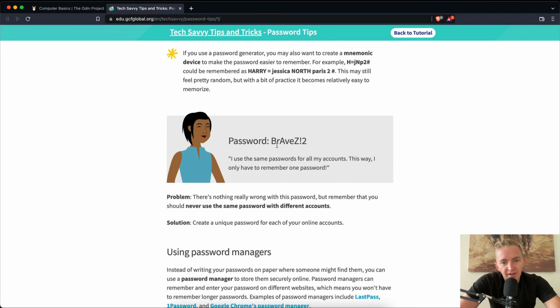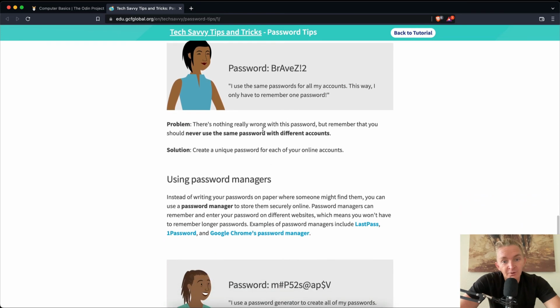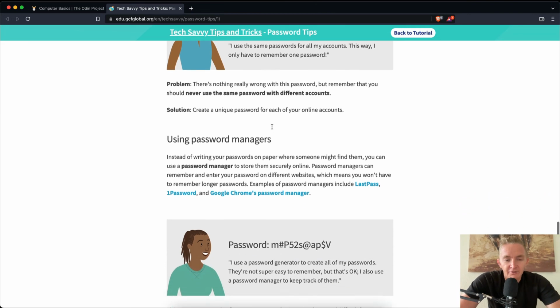So here we have a password, BraveZ exclamation point 2. I use the same password for all my accounts. This way, I only have to remember one password. Problem: there's nothing really wrong with this password, but remember that you should never use the same password with different accounts. Create a unique password for each of your online accounts.